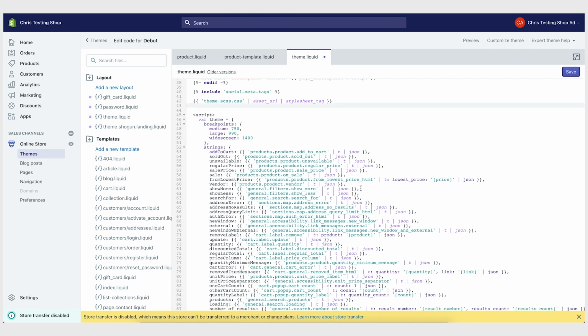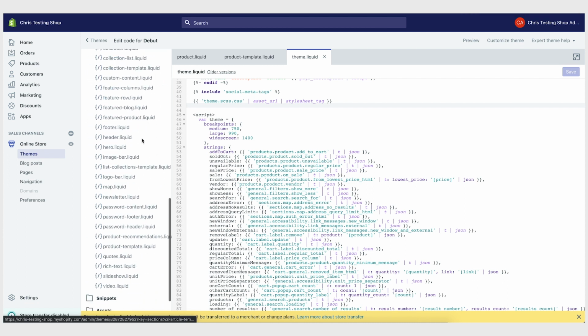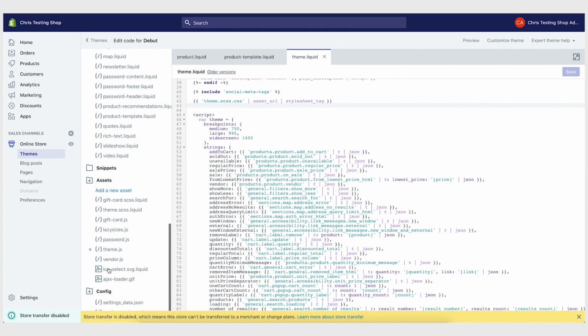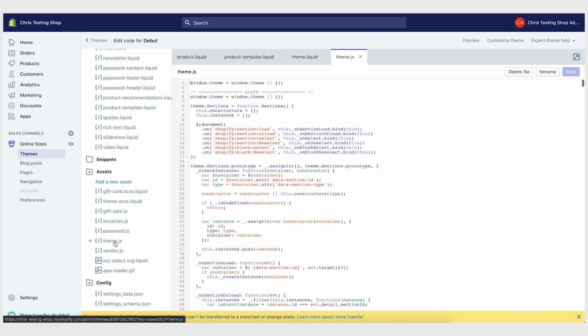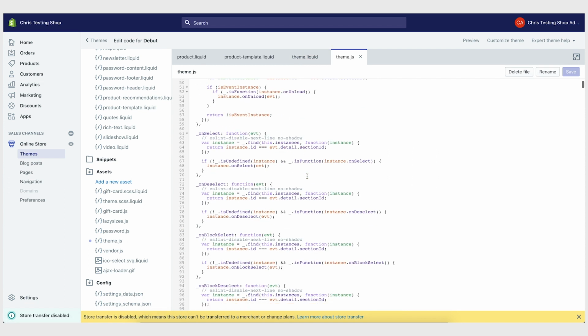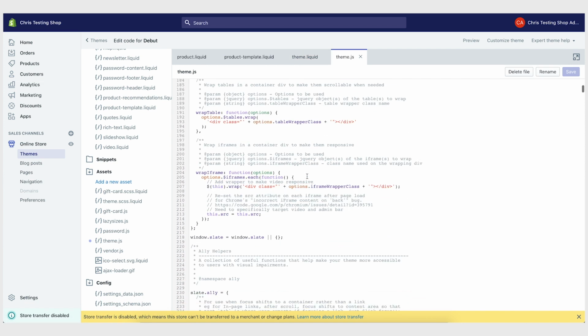Another way to include JavaScript in a project, which is generally considered best practice, is to have a dedicated JavaScript file. And in Debut, you can see that in the assets folder. So if I go down here to theme.js, you can see a file full of JavaScript.